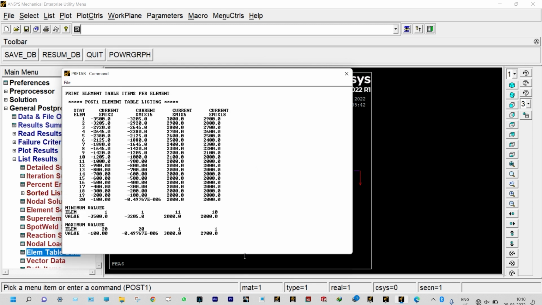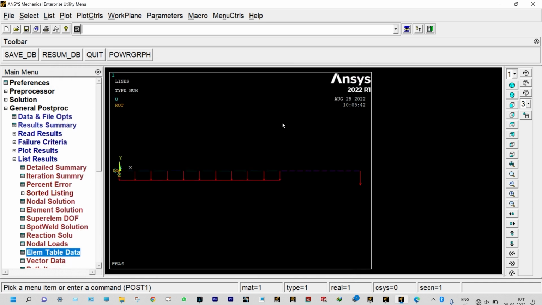You can see here that maximum bending moment occurs at node number 20. It is 100 Newton meter. It is not maximum, it is the minimum one because the sign is negative. And you can see shear force. Maximum shear force is occurring at node number 1. It is 3000 Newton. Okay, let us close this one. Now we'll see the results in the form of graph, right?